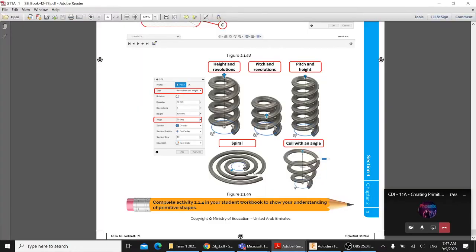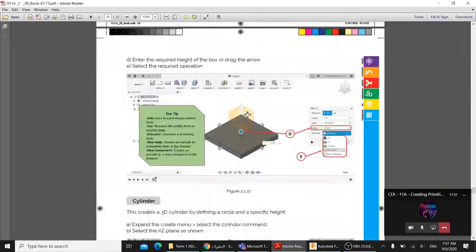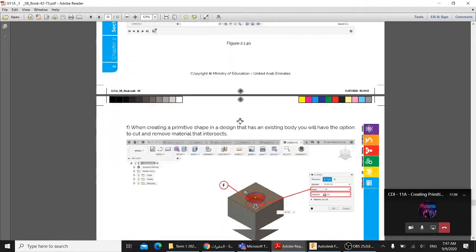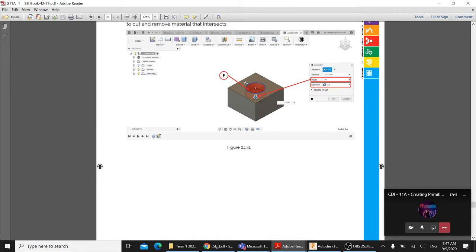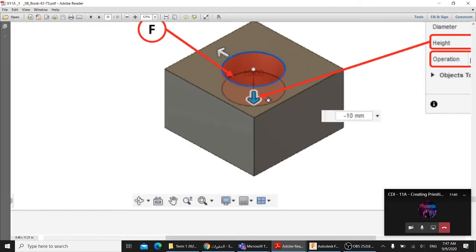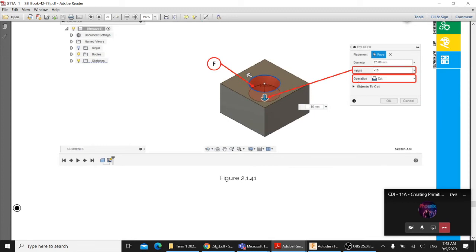This is explained here, over here in the book, how to use this cylinder to create a hole in the box. See, using the operation that is cut.